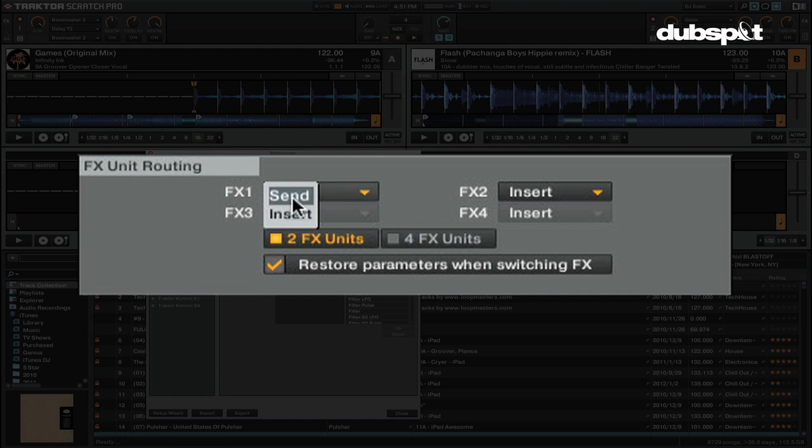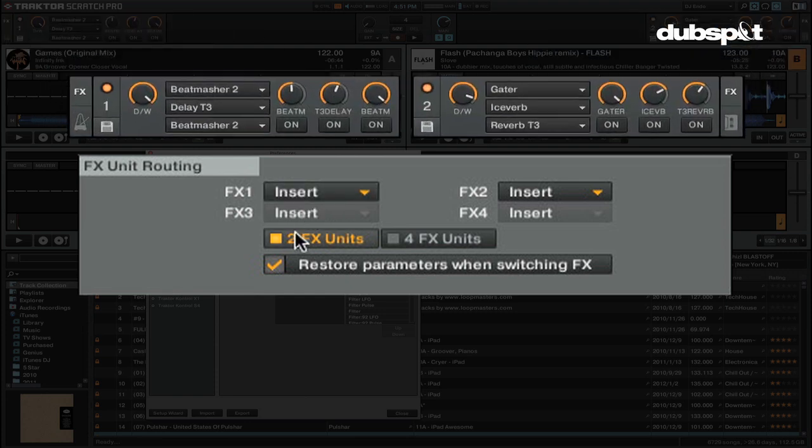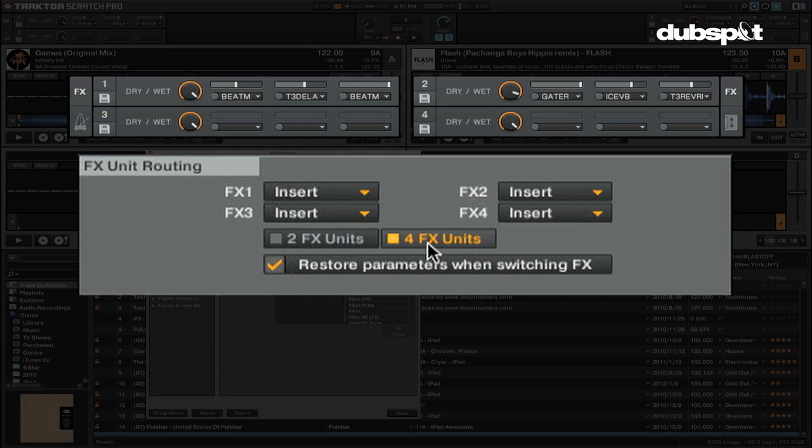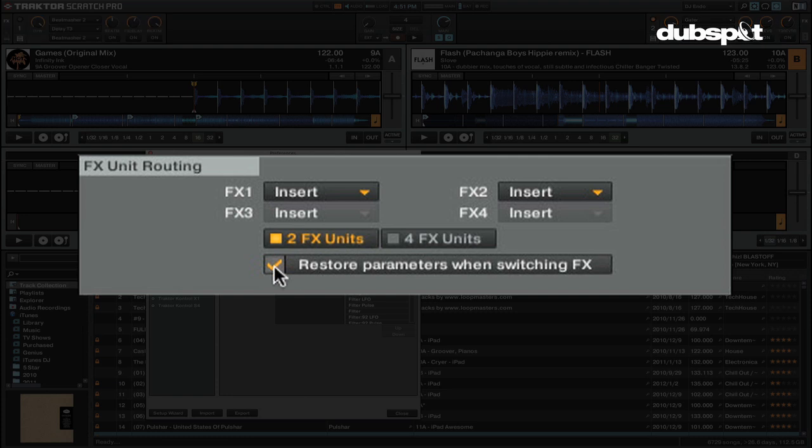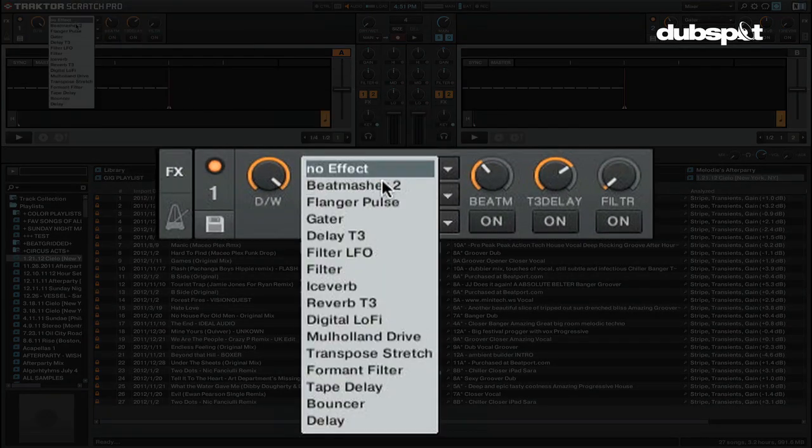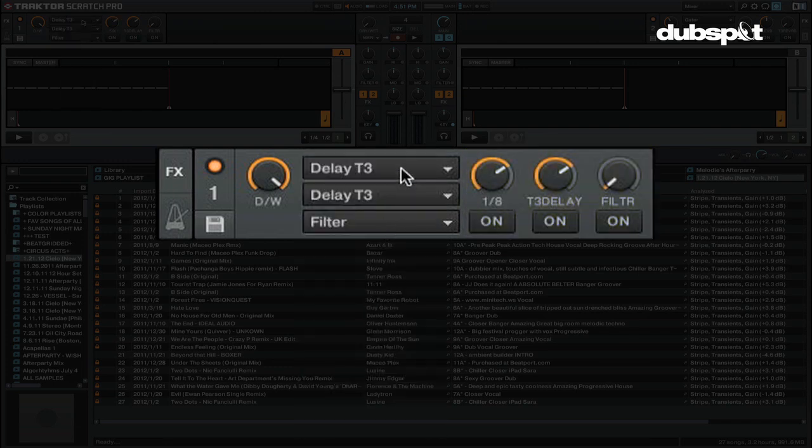Send effects mode requires you to use an extra input and output of your sound card. It receives input from an external source and feeds it through your effects chain and out of another output of your sound card. In the effects section, you can also choose if you want to use 2 or 4 effects units, providing you with even more options for creative effects chains and effects routing combinations. If the restore parameters when switching effects box is checked, each time you switch effects, it'll change all of the parameters to whatever default value you set.